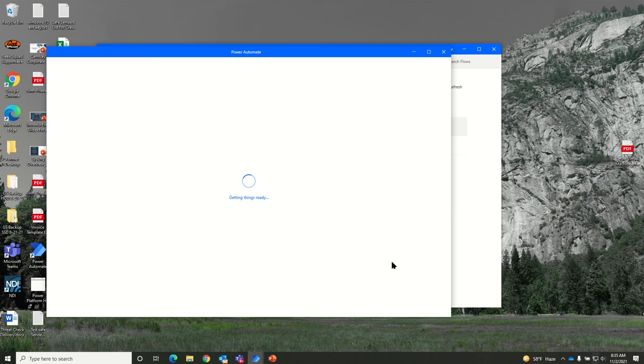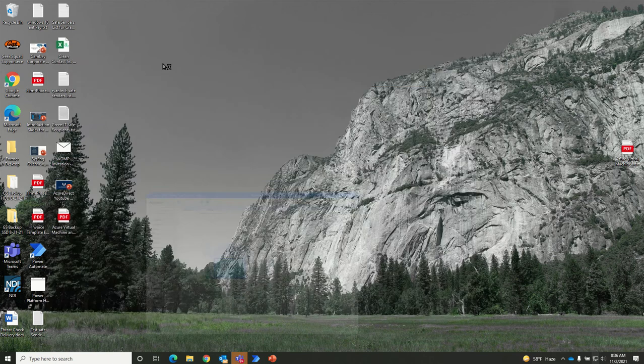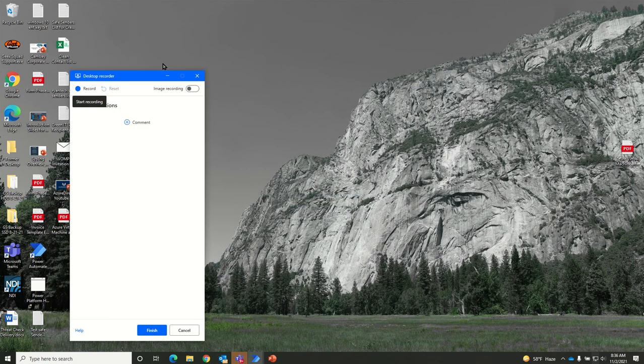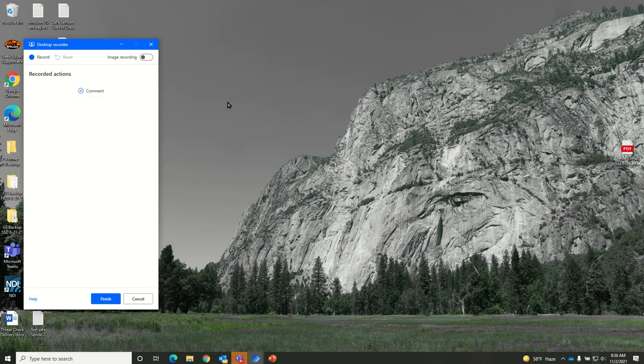And here is the Design Studio. On the left-hand side, you have a lot of different actions that we're going to do. But what we're going to do today is use a desktop recorder to record the steps that get us into the web browser and open the different pages. So we'll go ahead and click on Desktop Recorder. And then when it has this one right here, okay, then we're going to start to record, and then we're going to tell it what to do.